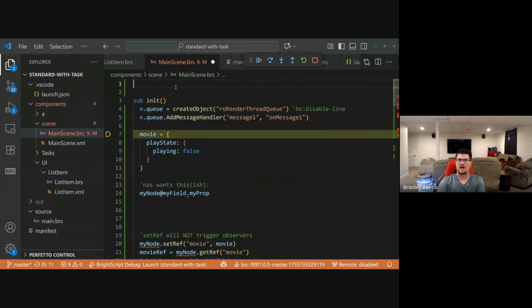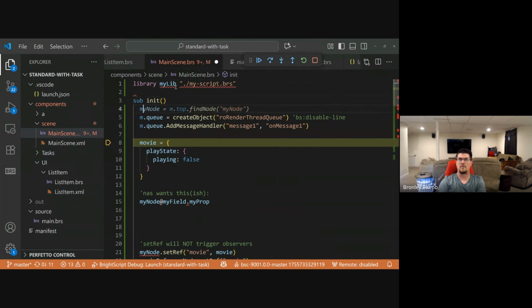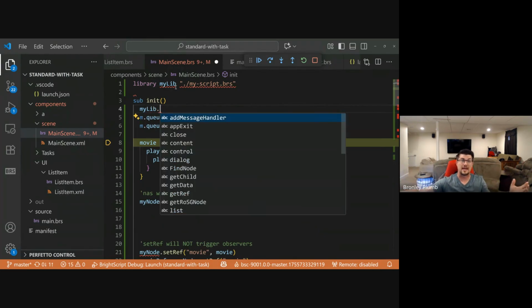so if you had even just library my script.brs, if that just leaks everything into your current scope, that's only solving half the problem, because you could have function collisions. You've got 5 different library authors that all use the same function name, you still have a collision problem. So you'd almost need to do something like that, where now I could do my lib dot all of the things that it exported.